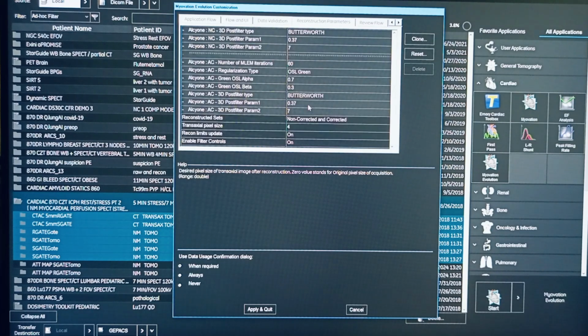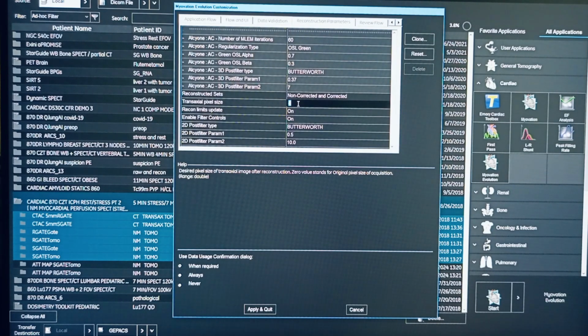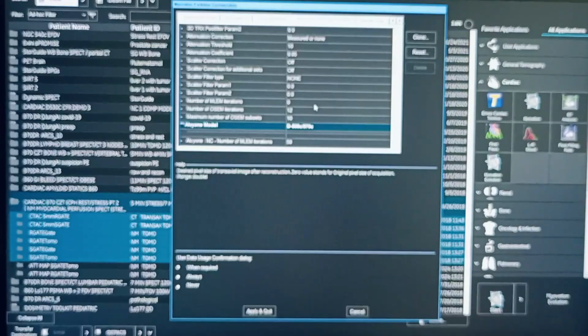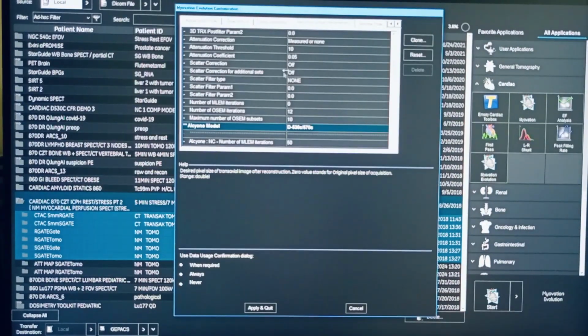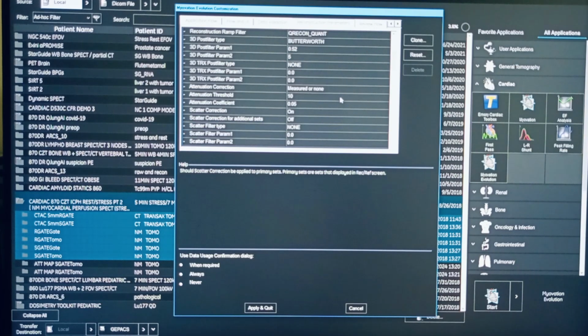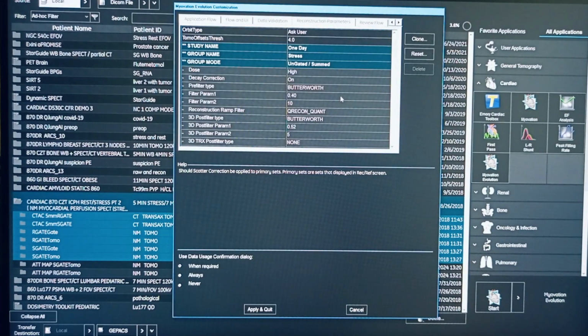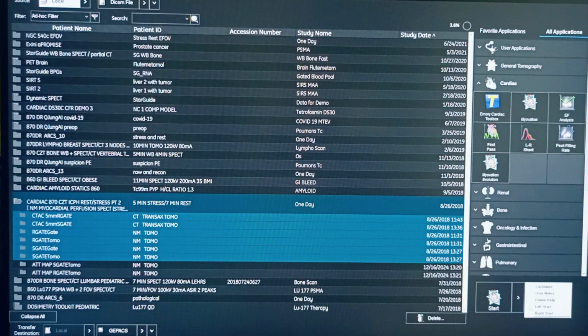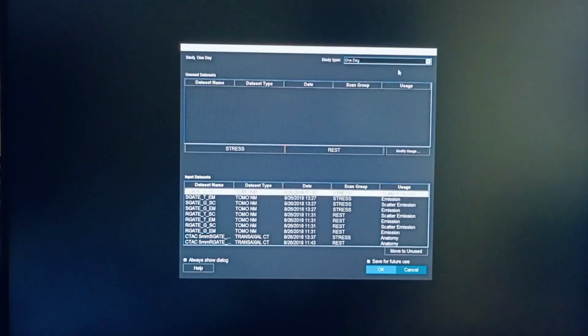Okay, so we'll set the transaxial pixel size to 4 mm so that the slice thickness display will be 4 mm. And the second change, we'll make the scatter correction on. And then apply and quit. Now initiate it. Okay, select one day and click OK.